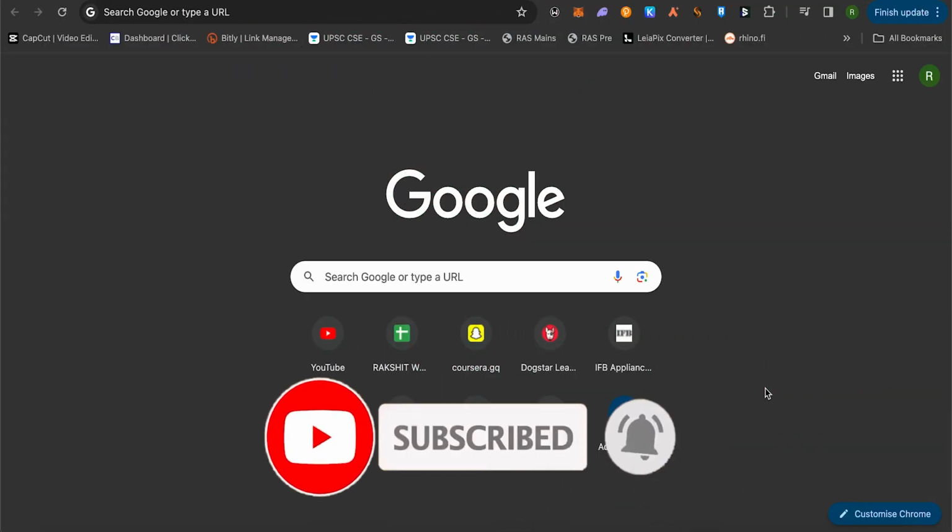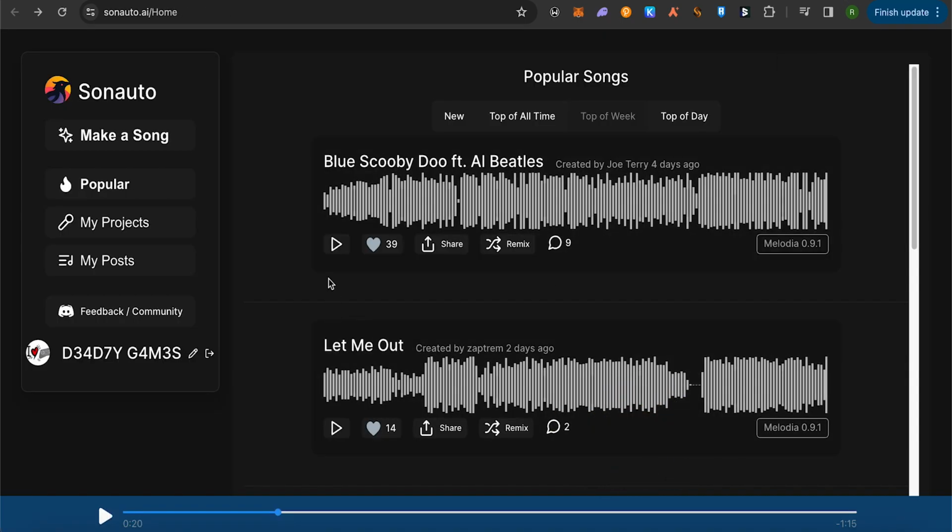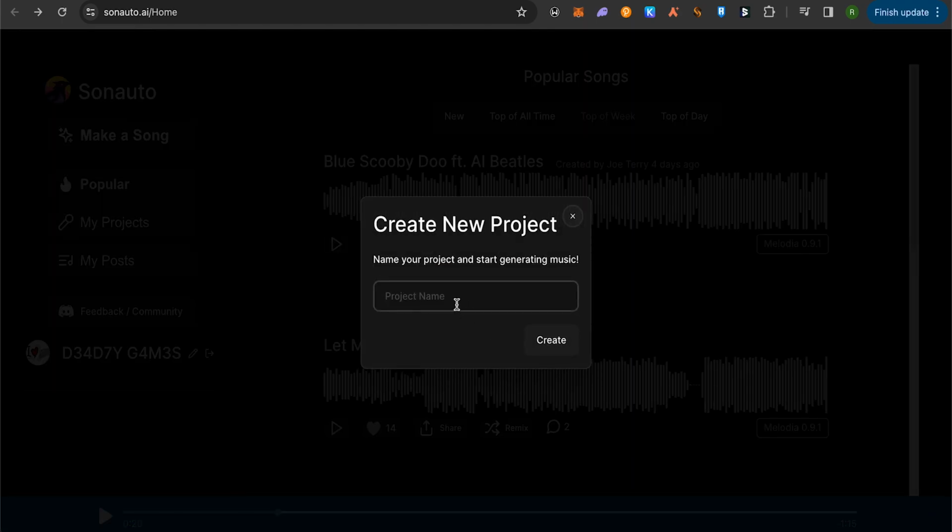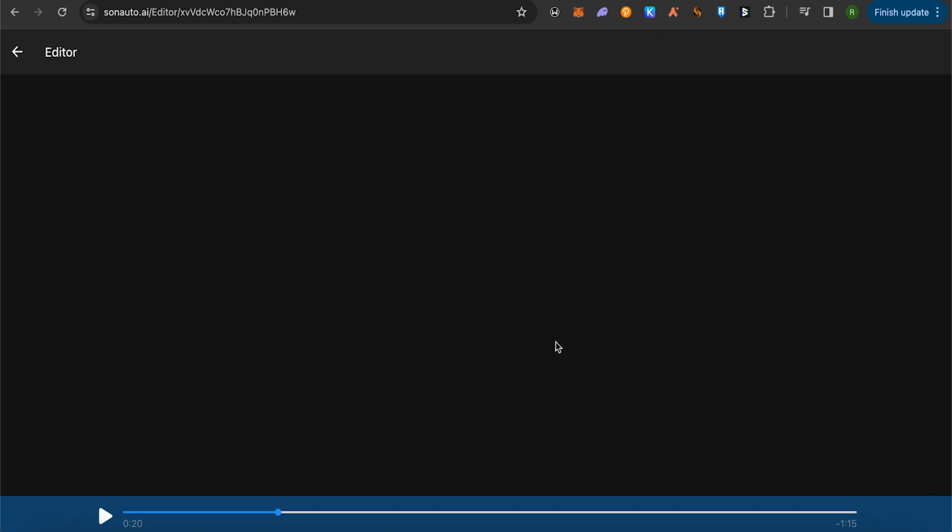Let's see this particular AI which creates music from text. For this you would have to open up SONAUTO AI and sign up, and after that click on this option of make a song, and after that you need to name your project. So we will name it as test 2, as I have already tested it before with test 1 project, so this time it is test 2, and click on this option of create.